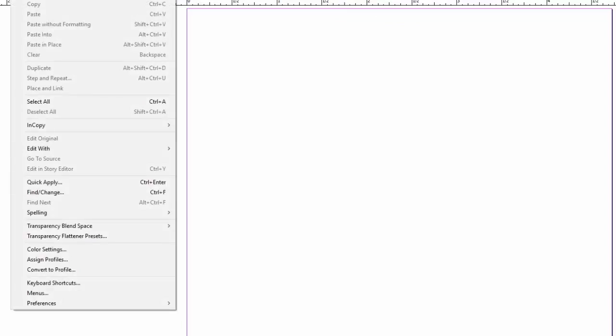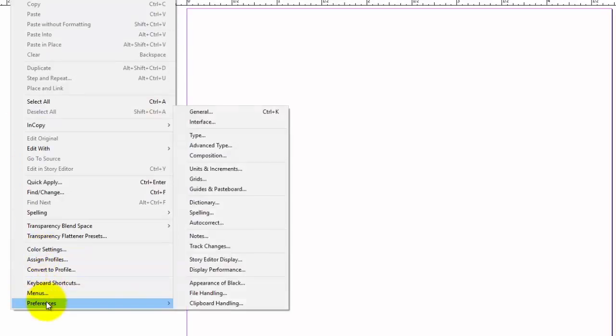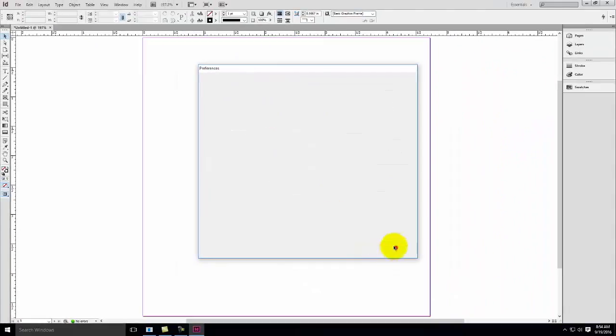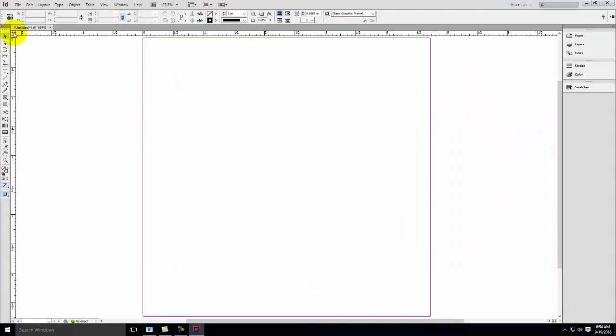So there's 0. We go up to 4.5, 4 5/8, something like that. Okay? So that makes a little bit more sense intuitively. The other option would be to go to Edit, and then Preferences, Units and Increments, and you could specify it here. But to me, right-clicking in the corner makes a whole lot more sense. It's a little easier. Okay?